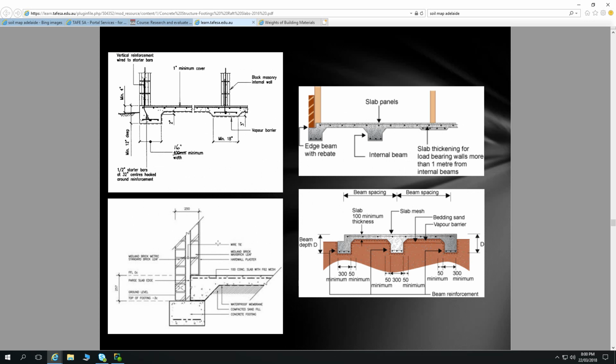So some other cross sections through a slab, various other things. So that's pretty normal sort of thing. And then we have a slab thickening for a load bearing wall. It's more than 1 metre away from internal beams, so we don't have to produce an extra internal beam for that. We just do a slab thickening for it.